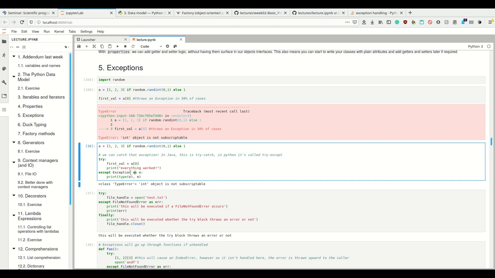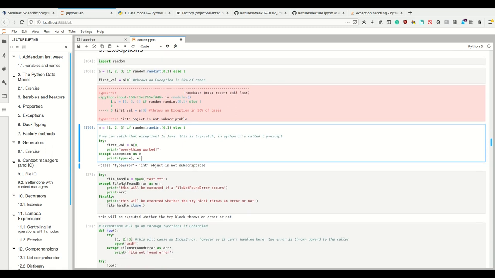So we can catch this exception as, and then we can write a name, so we can put this exception into a variable, and can print, for example, the type of the variable and the error message of this. So here everything worked. And now we see we got an exception of type error. And the message of that second thing we're printing is that int object is not subscriptable. Okay, so this is how we would catch exceptions here.